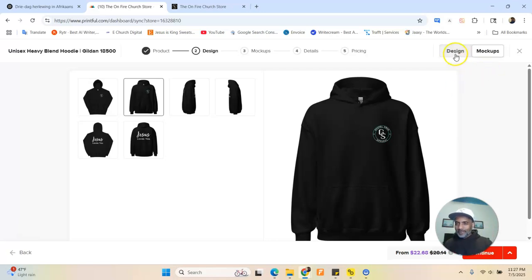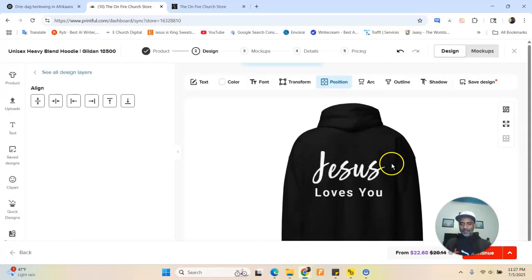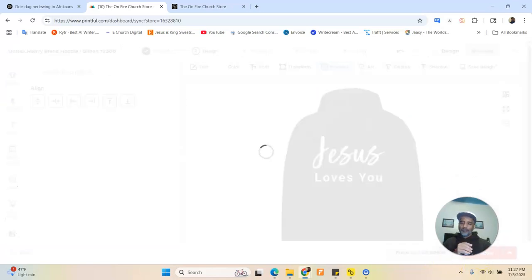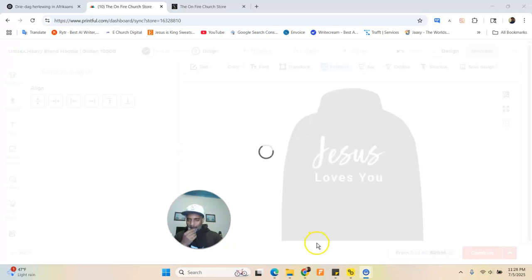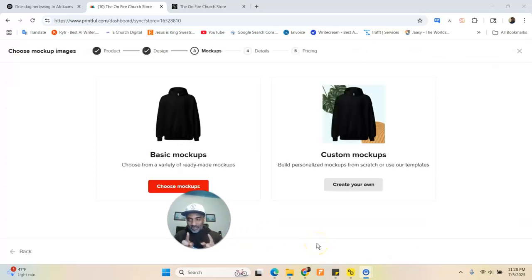All right, so let's go back to the design. Let's say we like this hoodie. We're going to click continue. Okay, let me get out the way. All right, so now we're going to upload this hoodie to our store. Maybe you have some graphics. Maybe you have a church logo. Maybe you have a graphic design you want to put on a hoodie. You can do that. All right, so let's go to choose mockups.